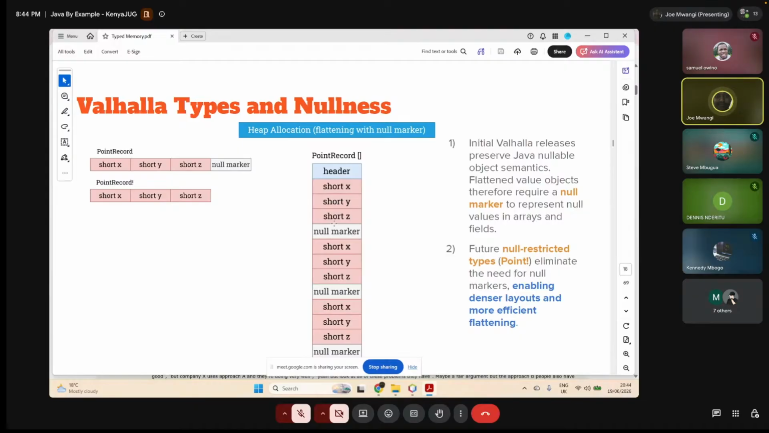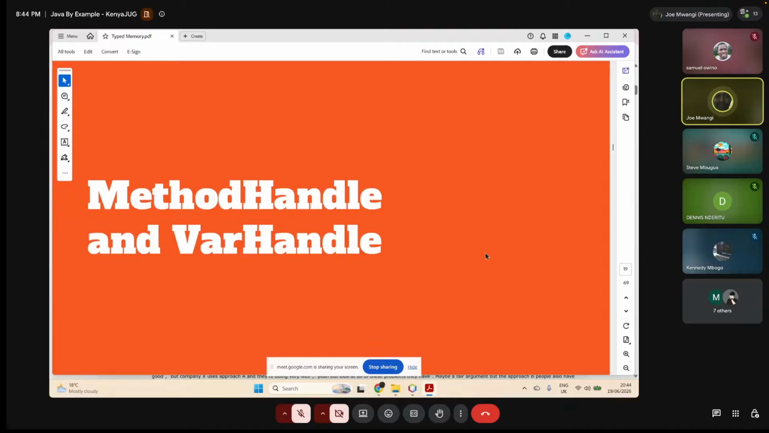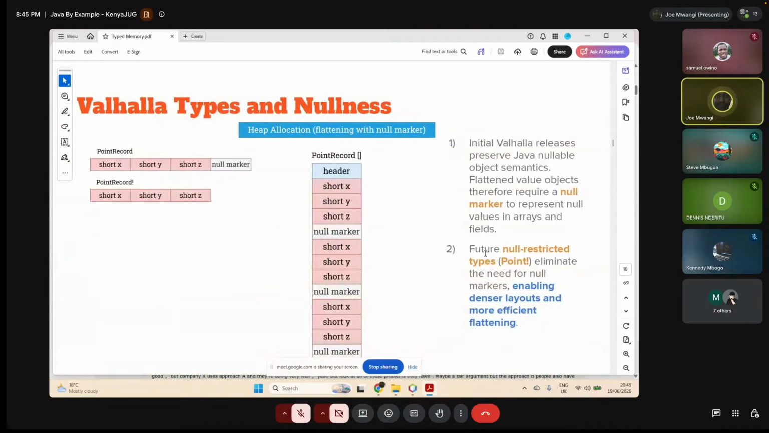After I think Java 28, that's when they'll start doing proper optimization of Java, and then I think JEP 4.2 or so, they'll introduce null restricted types. So once they introduce null restricted types, these null markers will be removed, and then also the 64-bit whatever. So at least now you understand memory layout.